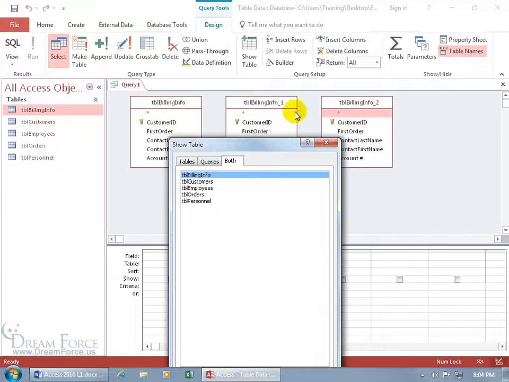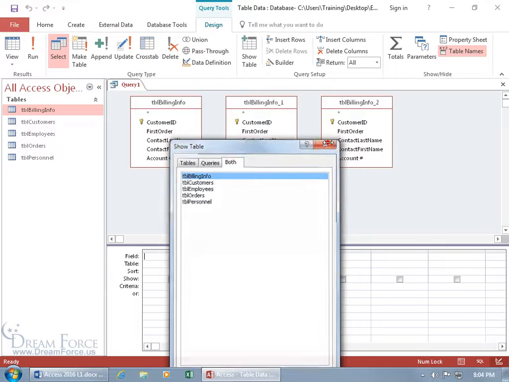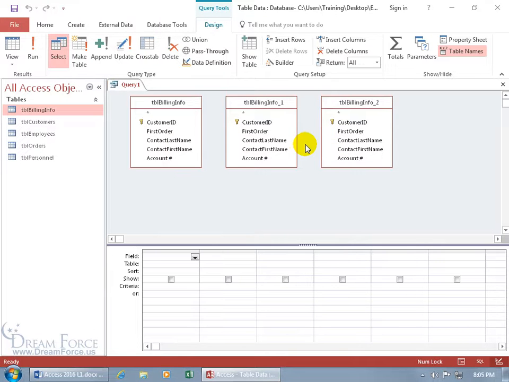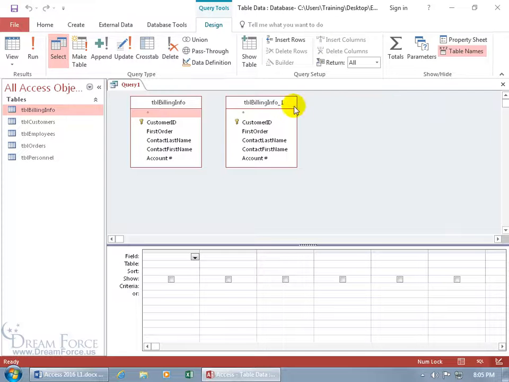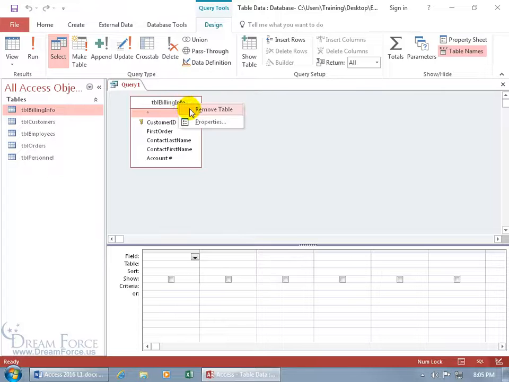And so to get rid of these duplicates here, let me close out, you can do it one of a couple of ways. You can either right click on the title bar and click on remove, or you can click on the title bar and hit the delete key, and there you go, we're back. In fact, let's go ahead and remove that as well.